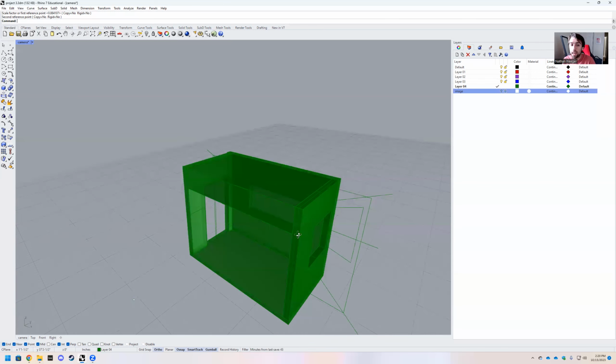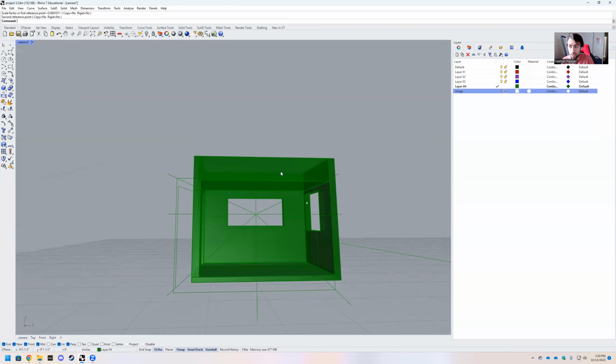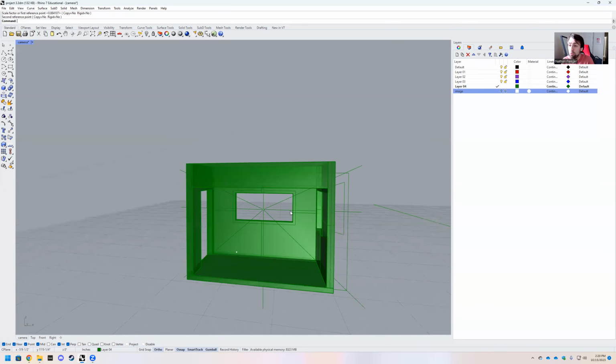What I'm going to show you in the next video is how to cage edit your boxes, your rooms, your perspectives, and that will start to change. That will literally change the geometry to make it look even more like a perspective when it is rendered.